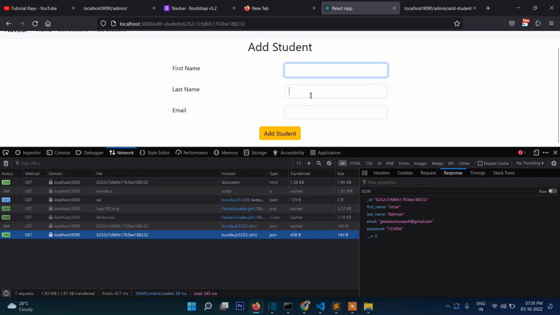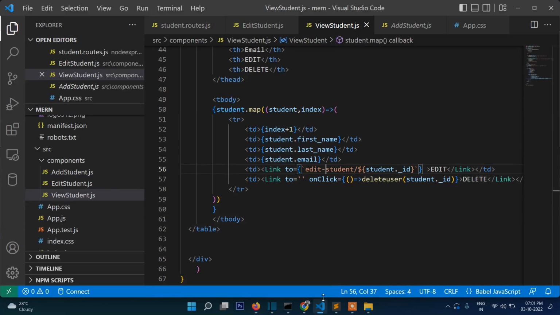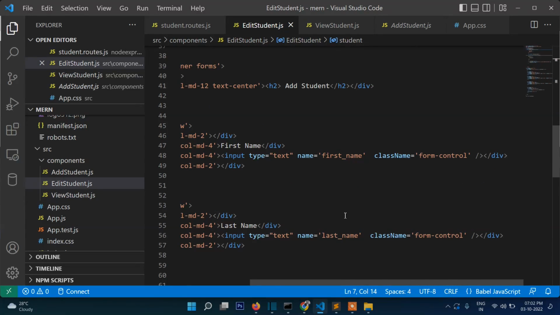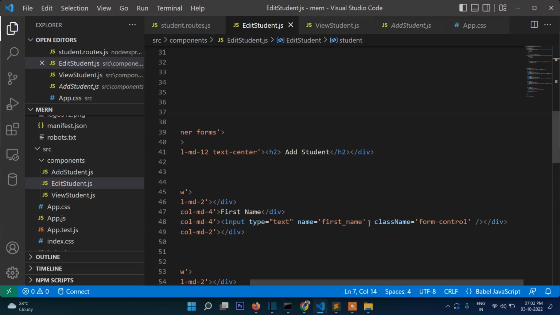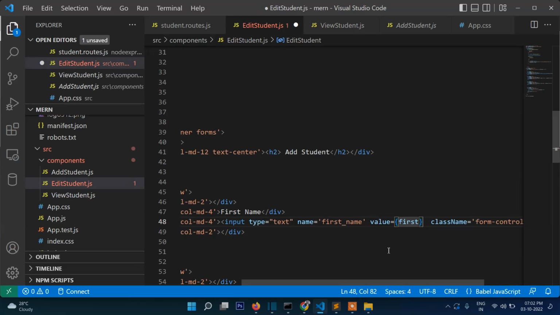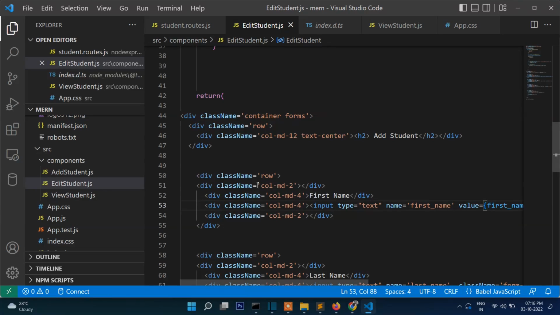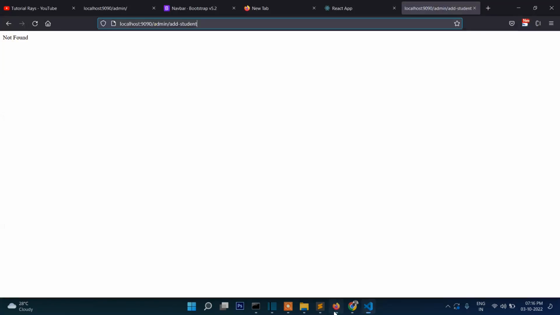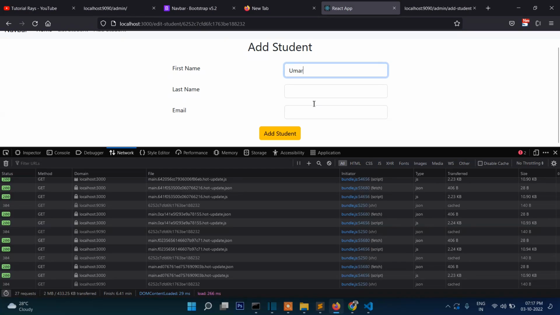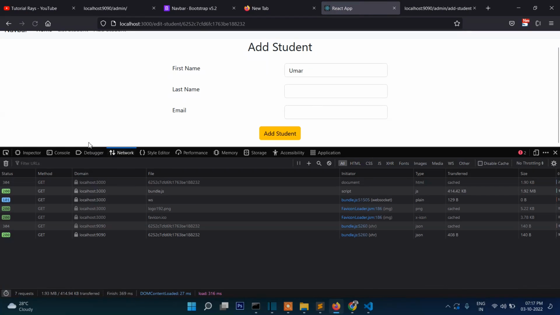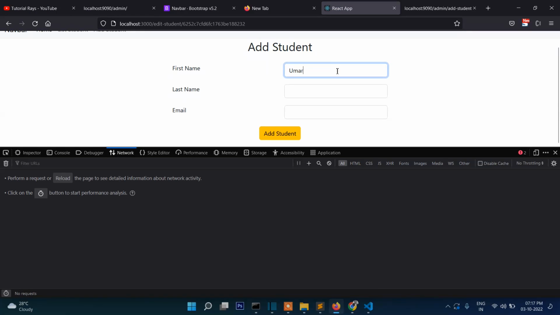We need to show here. So let's show here the value, first name. Yes, as you can see, first name data is coming here. So the first name is displaying here, not this. Yes, similarly, but at this point of time, it's not editable.